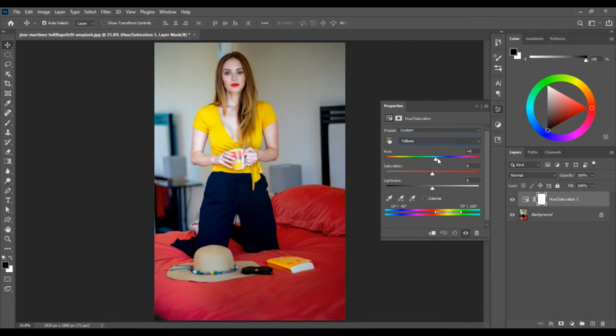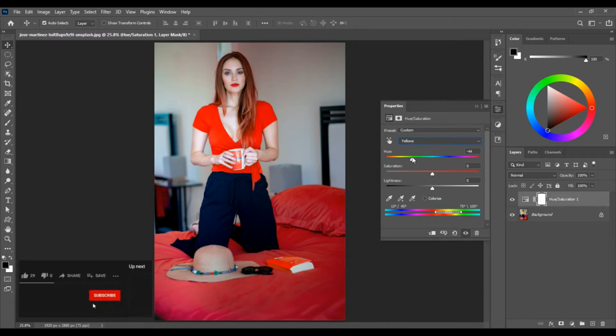And just drag the hue slider now, and let's make her shirt this red color. And as you can see, all the yellow parts of the image get affected. The book, for example, was yellow and it became red.